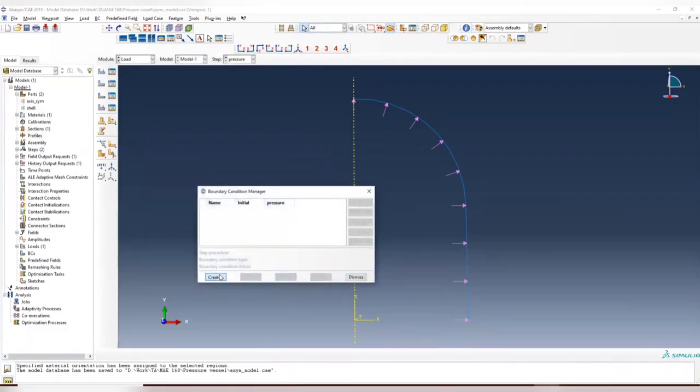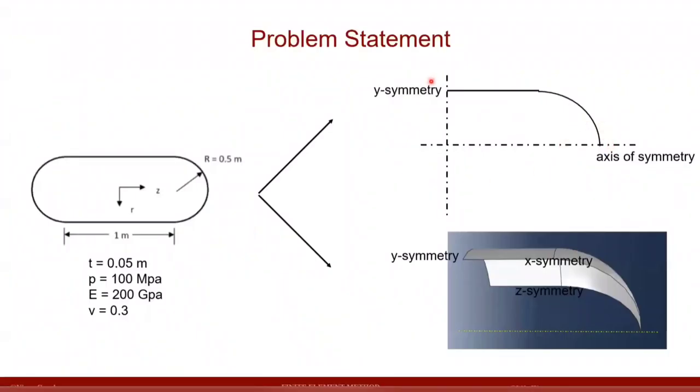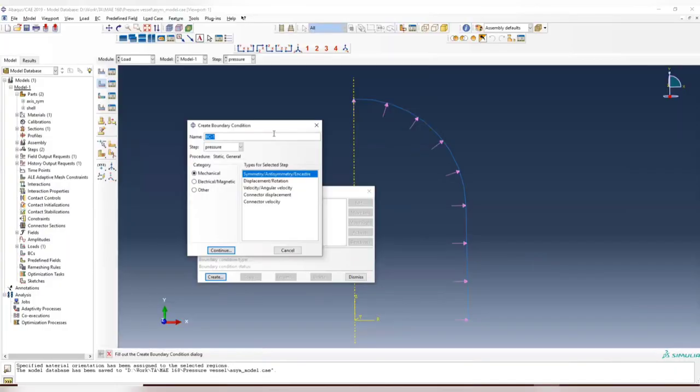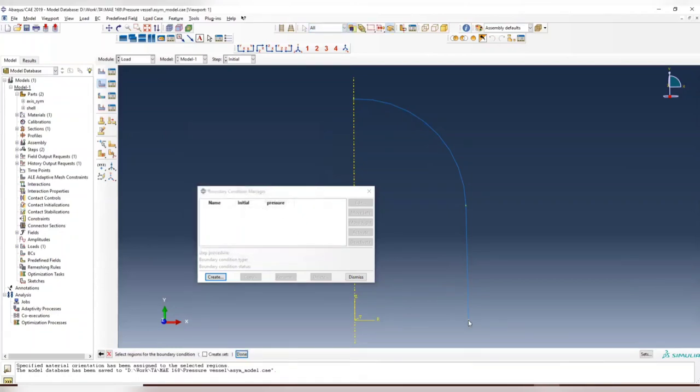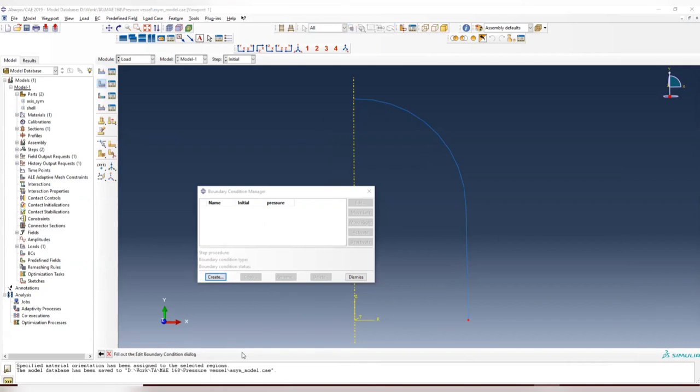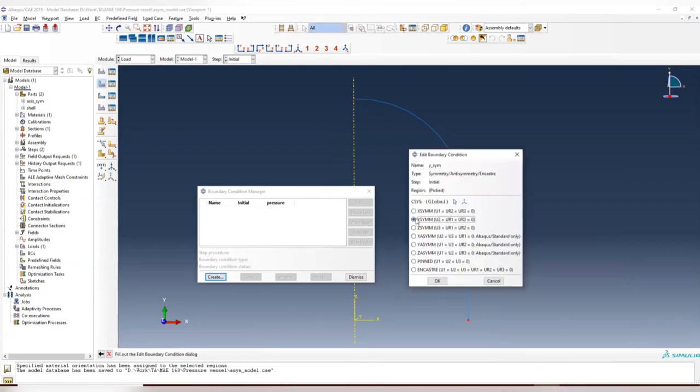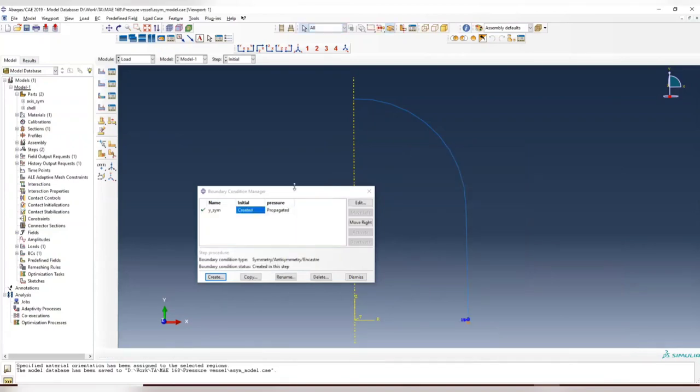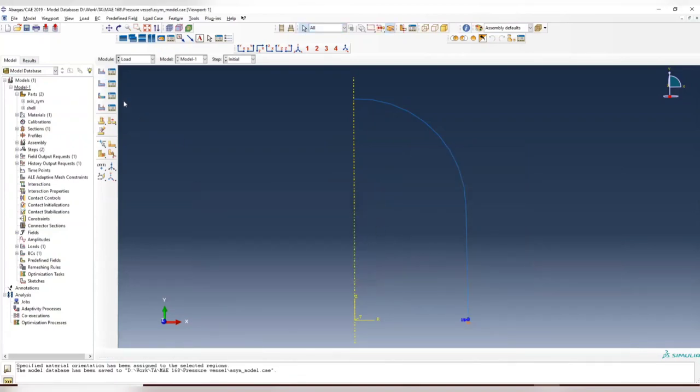And then we create the boundary condition. For this model, we only have a Y symmetry at a point. So any boundary condition we are going to apply at the initial step instead of the pressuring step, before applying the pressure. Choose symmetric, call it Y sym. And the boundary condition is going to apply only at this point. So choose Y sym for that.